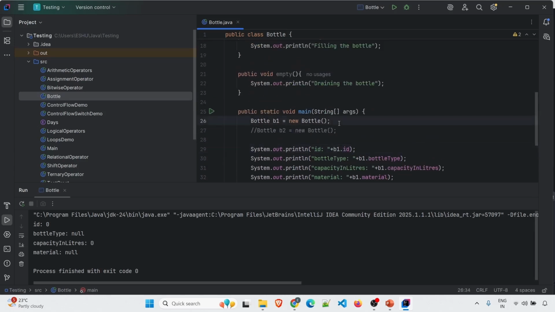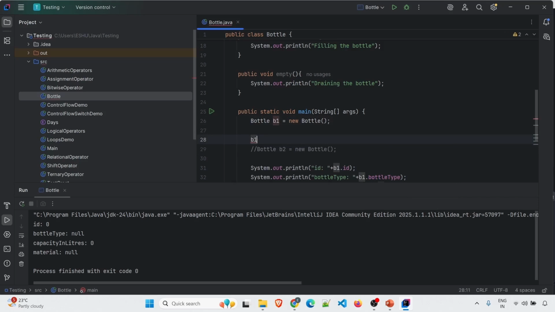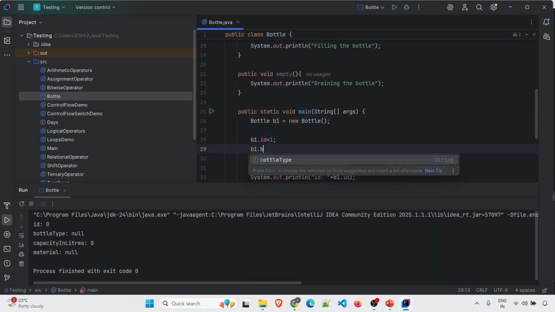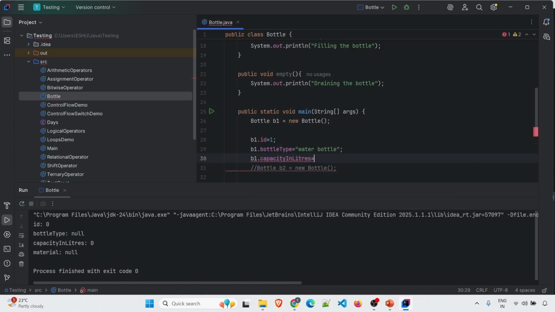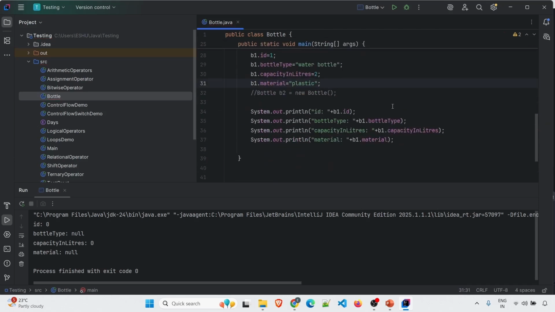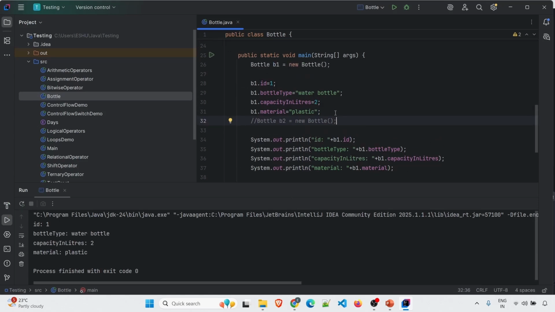So if I want, I can override these values. So let's keep ID as 1, B1 dot bottle type. Let's keep it water bottle, B1 dot capacity in liters. Let's keep it 2 liter bottle. And finally material, let's keep it plastic. So now we have provided some values to these variables. Now if I print, I can see ID is 1, bottle type is water bottle, capacity in liters is 2 liter, material is plastic. So this is how you can store values in variables.